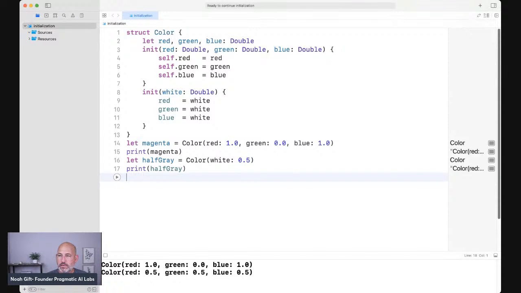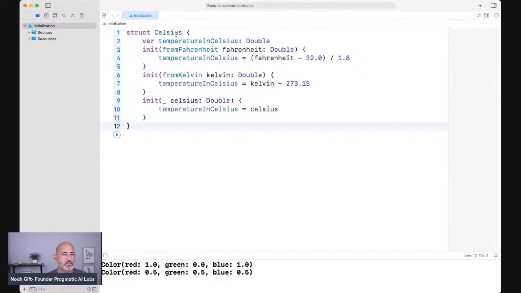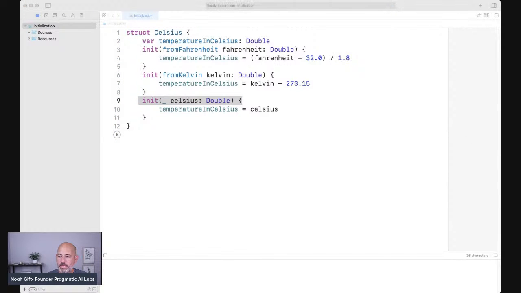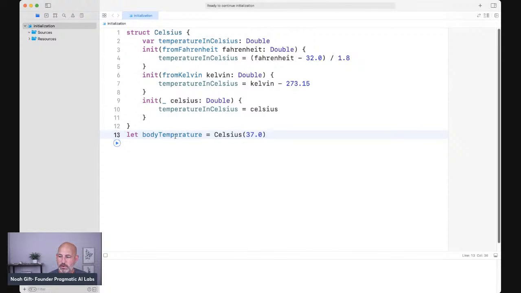So initialize parameters without argument labels as well. Here's another example for us. If you don't want to do an argument label, we can do this: struct Celsius, var temperature in Celsius, init from Kelvin, init here. Let's go ahead and run that. And we can also say let body temperature equals 37. So a lot of neat little tricks here that we can do by using these initialization methods. Body temperature. There we go.